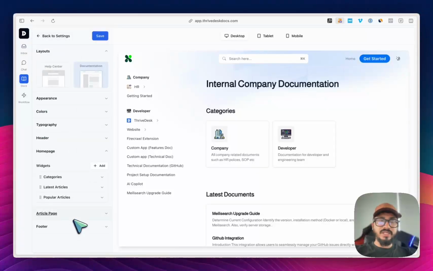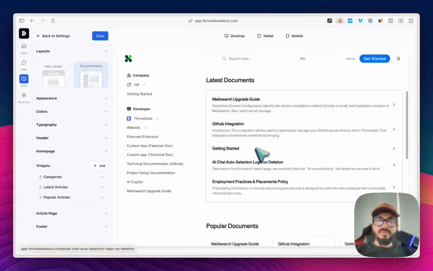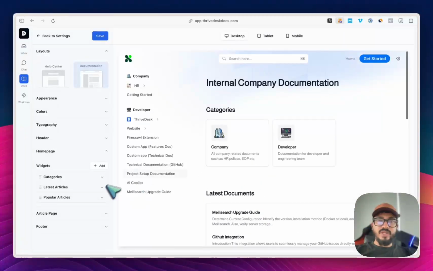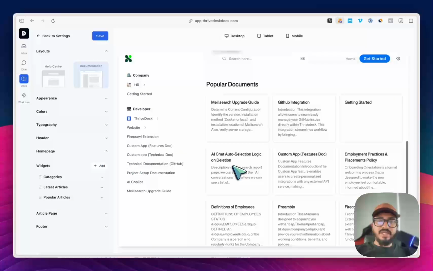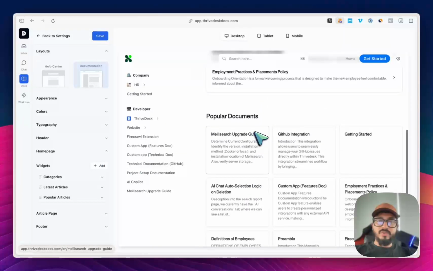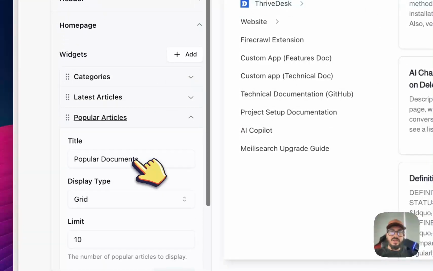Now we have the home page. The knowledge base home page is completely widget based, so whatever you see on this page is all widgets. We have 3 widgets. Number 1 is the category widget, second is the latest article widget, and third is the popular article widget, and every widget has its own settings. Let's see how the popular widget works.